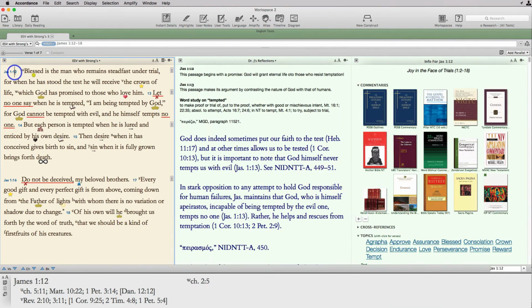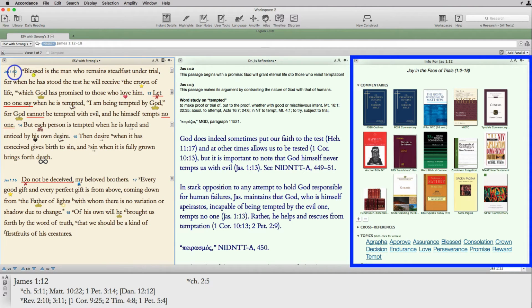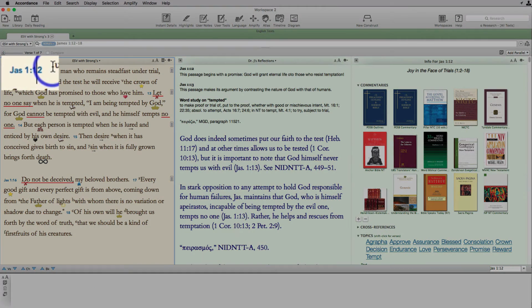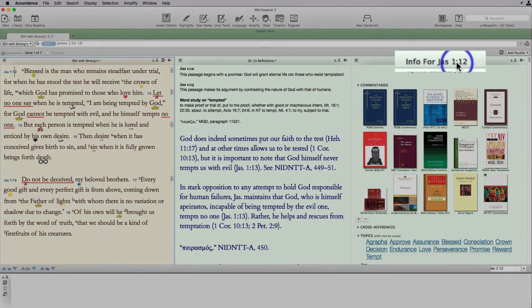Let's shift gears for a moment and look at the info pane. First introduced in Accordance 11, it has rapidly become one of our users' favorite features. It displays only material relevant to the verse on which it's focused. Commentaries, cross-references, topics, parallel passages, and so on. Normally, that verse is the topmost one in the search results pane.